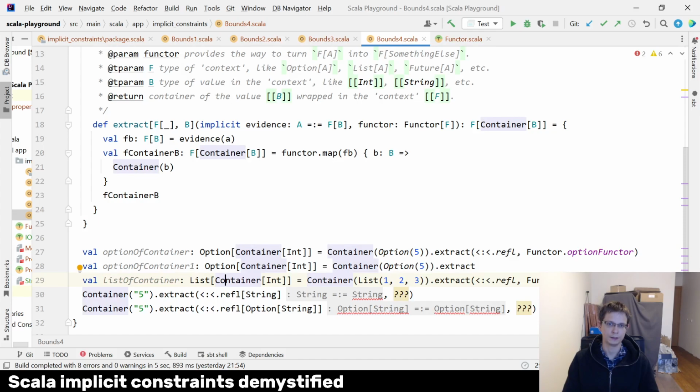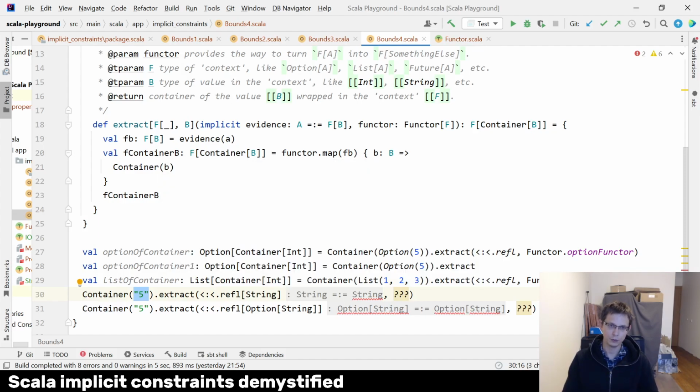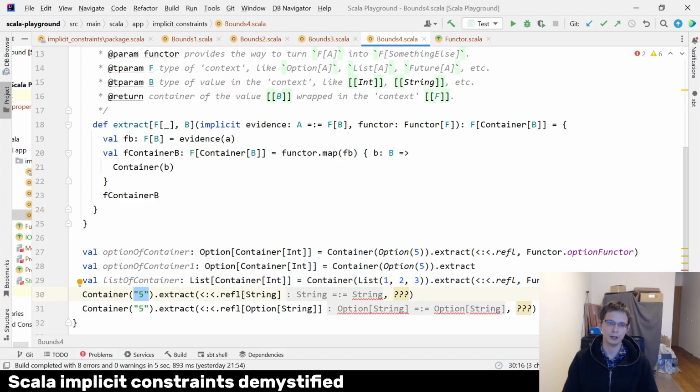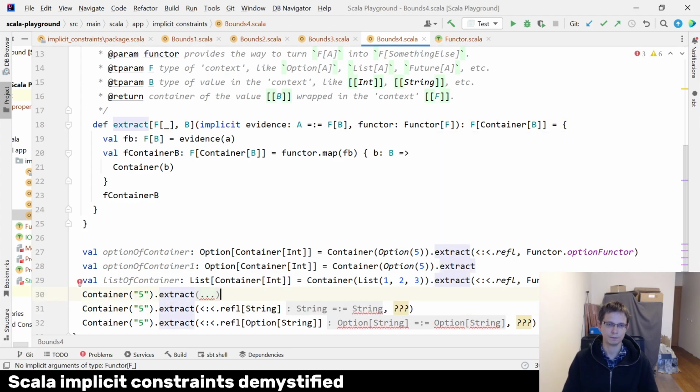And again, if the types do not match, like if this is just a string, let's say, you cannot provide the values needed here that would satisfy the types, and therefore if you try to use it, it doesn't work. It just says, no implicit found for these types.